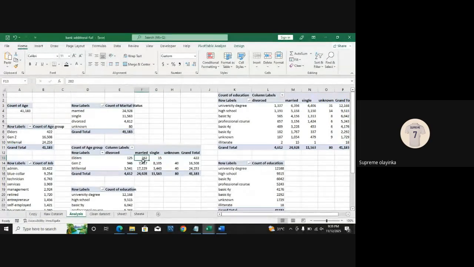We can see this married column has the most number in all the age groups. You can see even in Gen Z, there are people that are married. That means most of our customers, maybe most of our bank policy favors people that are married. You understand?